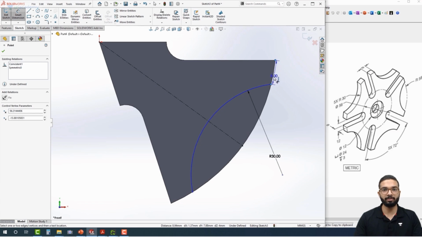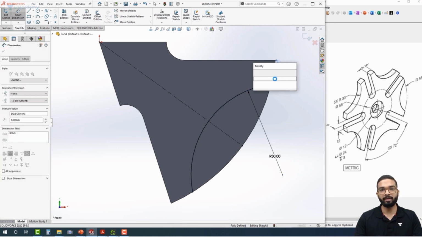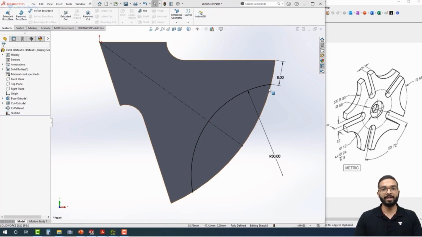I will select this point and align it parallel to the edge. I'll click here and enter 8 millimeters. Once this is done, this would obviously be 8 as we have set them symmetric. We have completely defined this sketch, but we have not closed it.